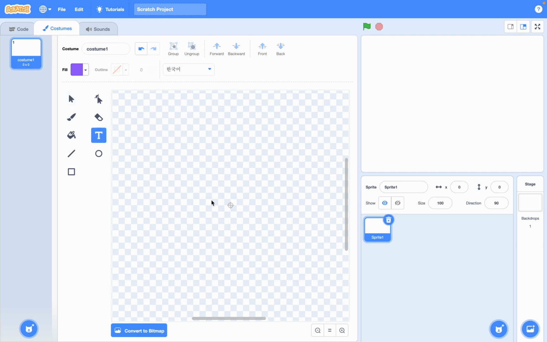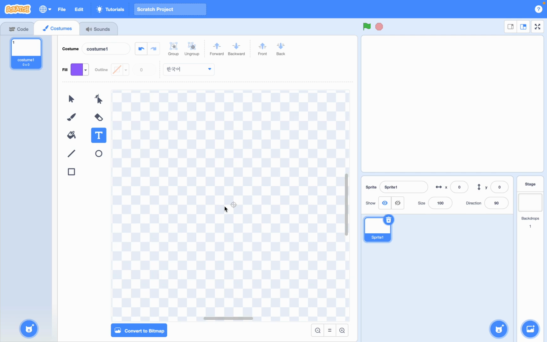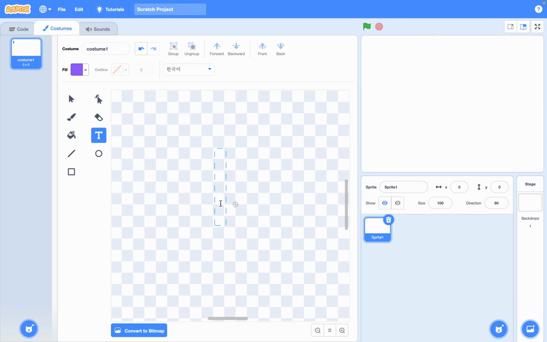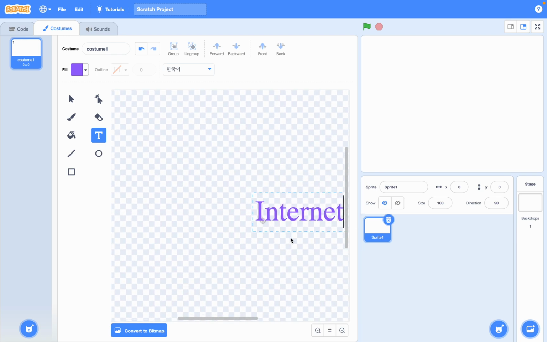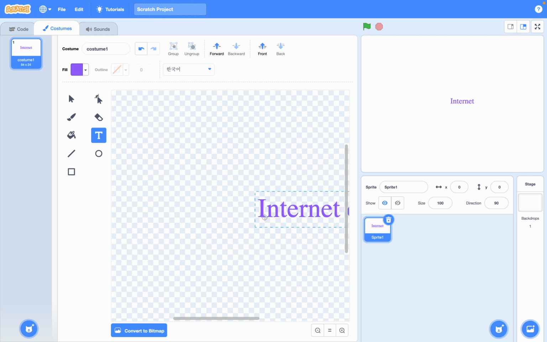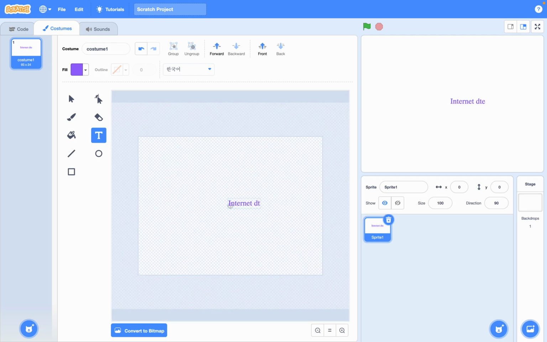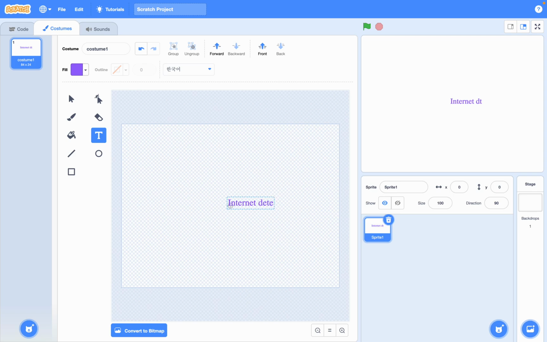Now we could use the text tool, and then we could write internet detected, internet detected, and then you could also name this internet.